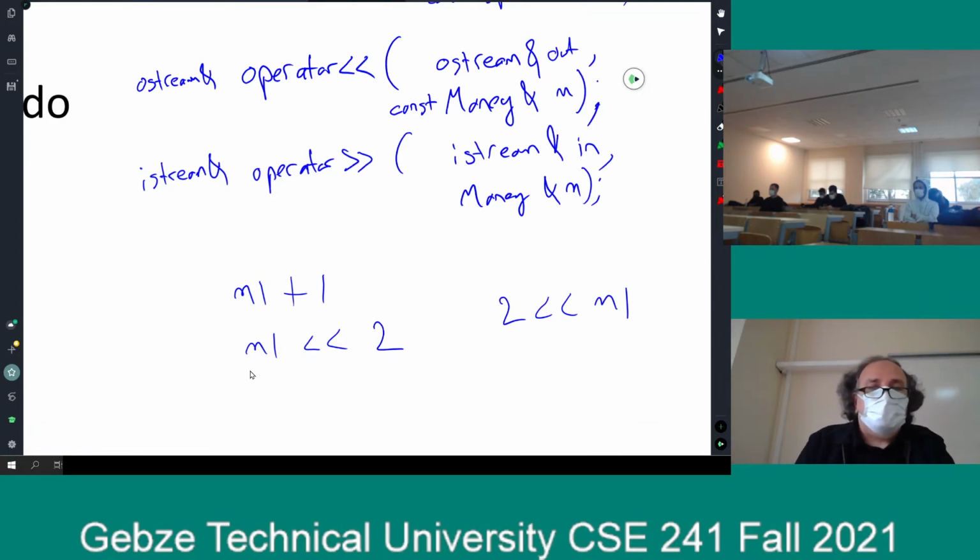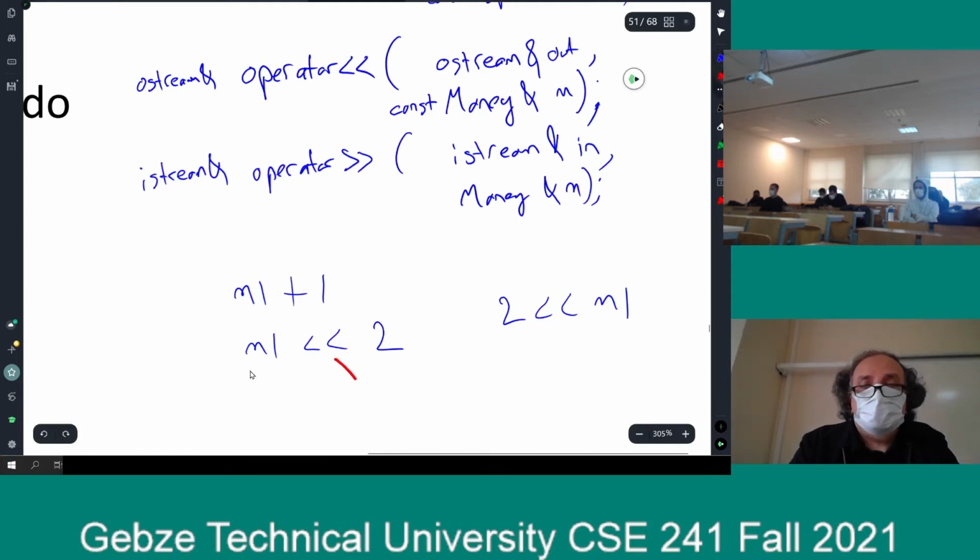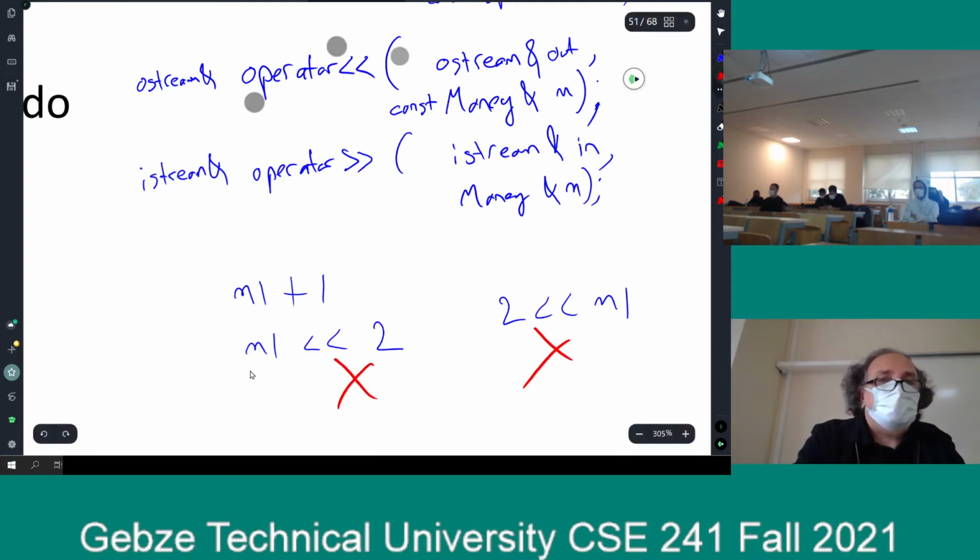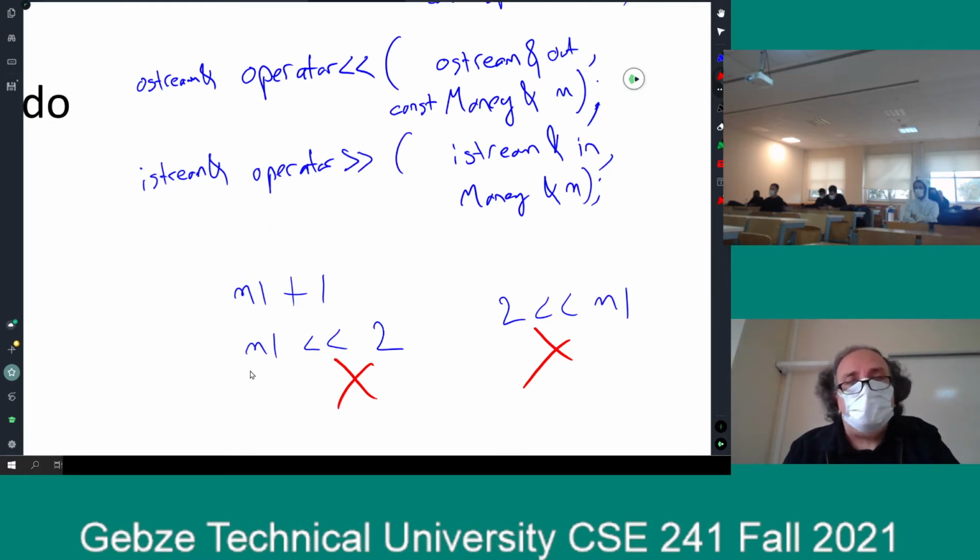But don't do this, okay? Don't do this or don't do that. The proper way of overloading these operators is this, okay? So using the rules that we already know, we just looked at the details of overloading of these operators.